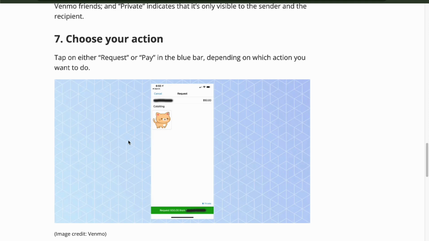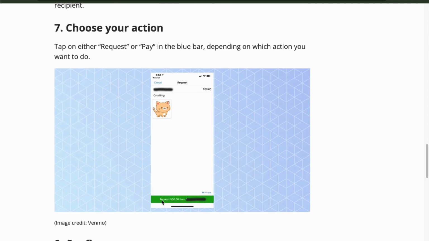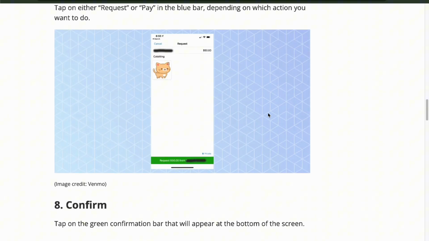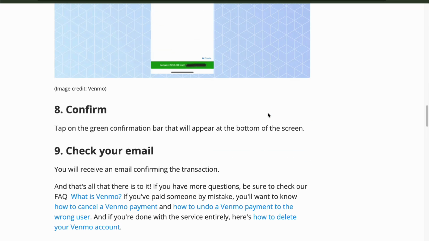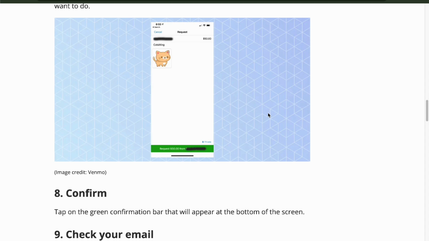And then you just have to actually choose your action, like request or pay, in the blue bar. So if you want to request, you can do so, and then you just have to enter the denomination on how much you want to request or you want to send to that certain person. And then all you have to do is confirm that transaction and check your email for the transaction that has gone through, and that's basically your receipt.